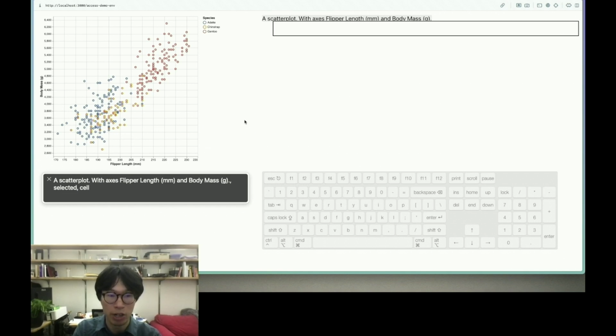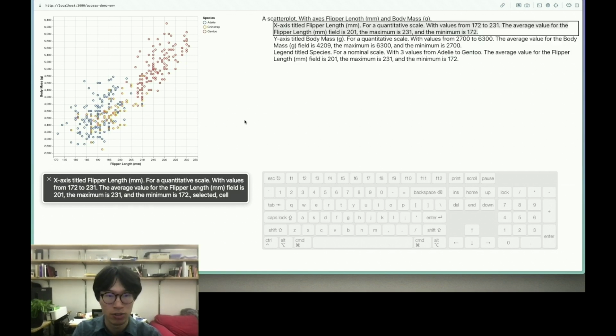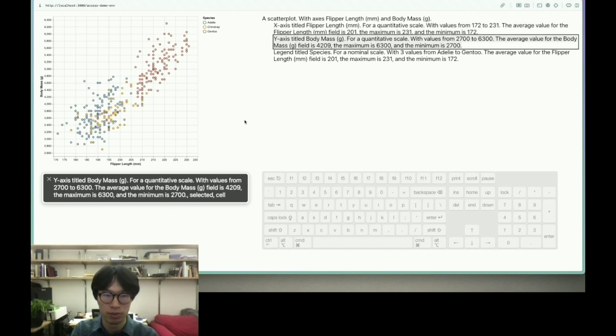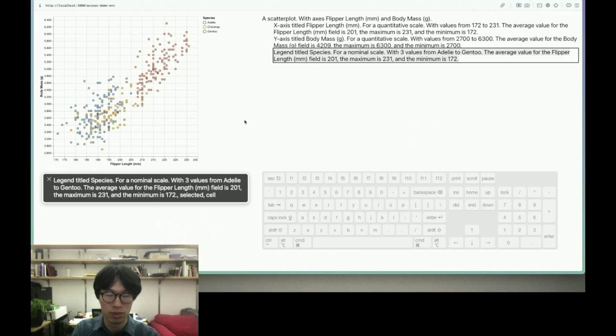So I can press the down arrow key and expand this structure to the next level where I can get information about the different axes and legends of the chart. X-axis titled flipper length, mm, for a quantitative scale, with values from 172 to 231. And once I'm on this level, I can press the left and right arrow keys to cycle through the other elements on this level. Y-axis titled body mass, g, for legend titled species.